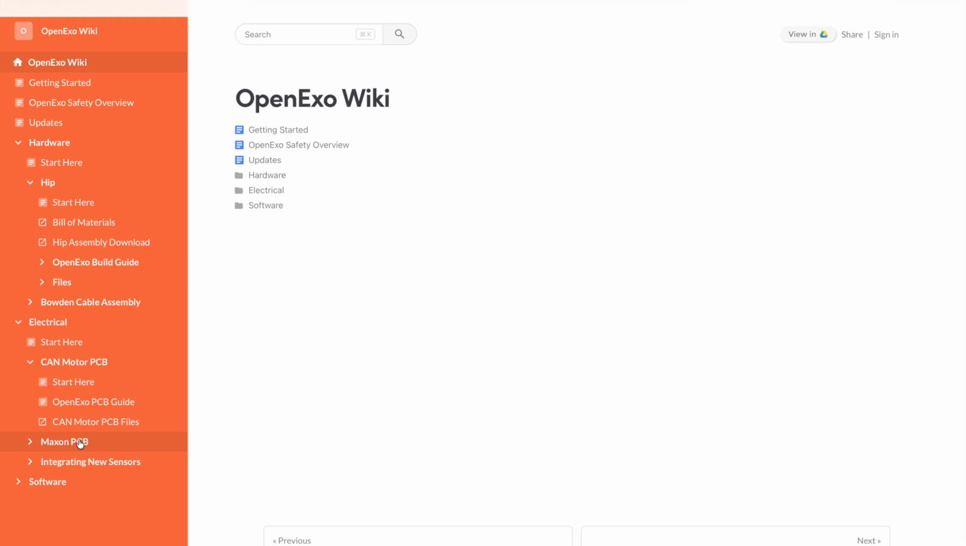The purpose of adding support for the Maxon series of motors as of right now is to allow for a broader range of options for those who might want to customize the OpenExo platform down the road. Additionally, work is also being done to design end effectors compatible with those Maxon motors. But assuming that you want to follow the build guide to a T and build the base configuration of OpenExo and then develop onward from there, you'll go into the OpenExo build guide and you'll be using the CAN motor PCB.